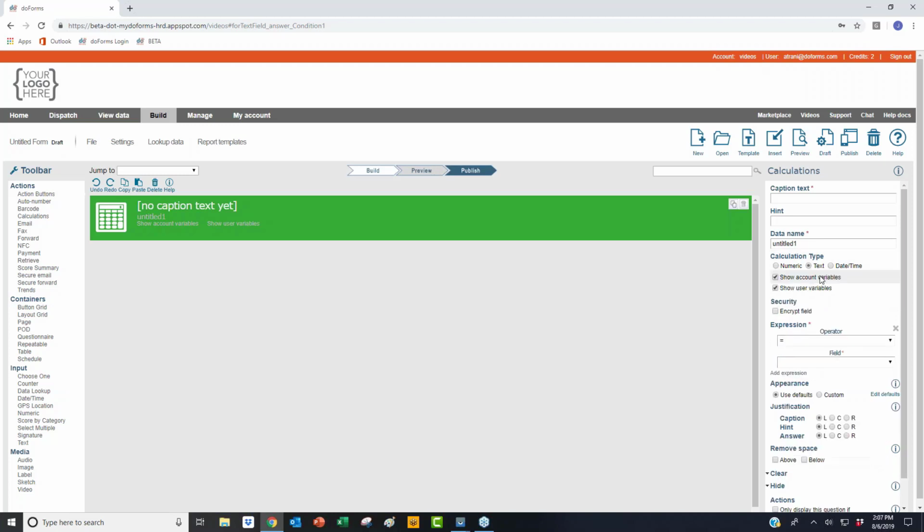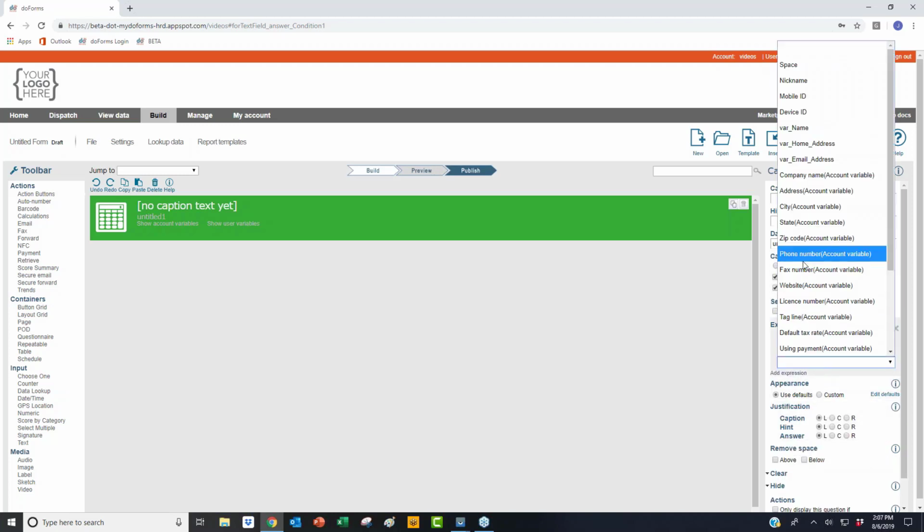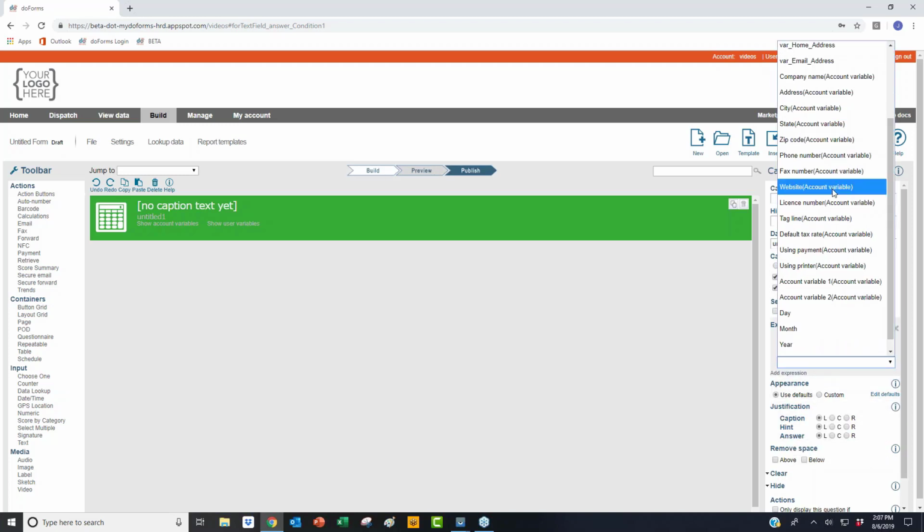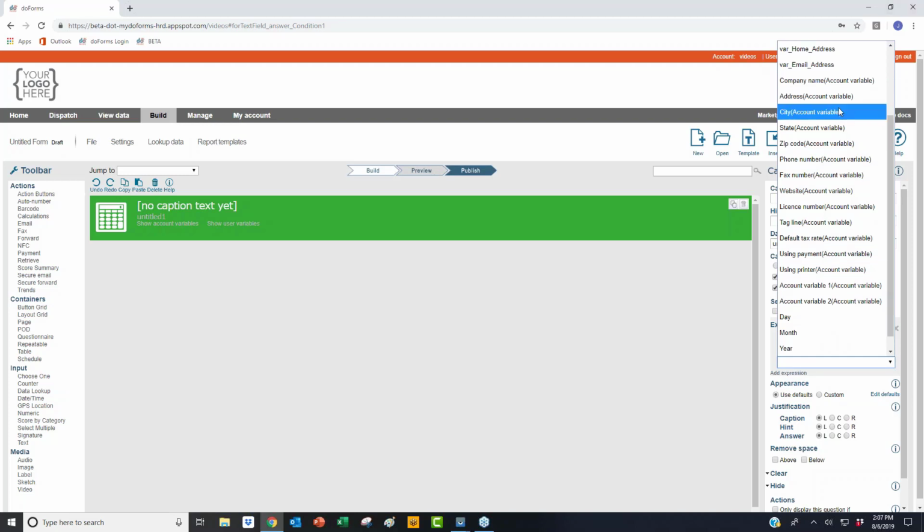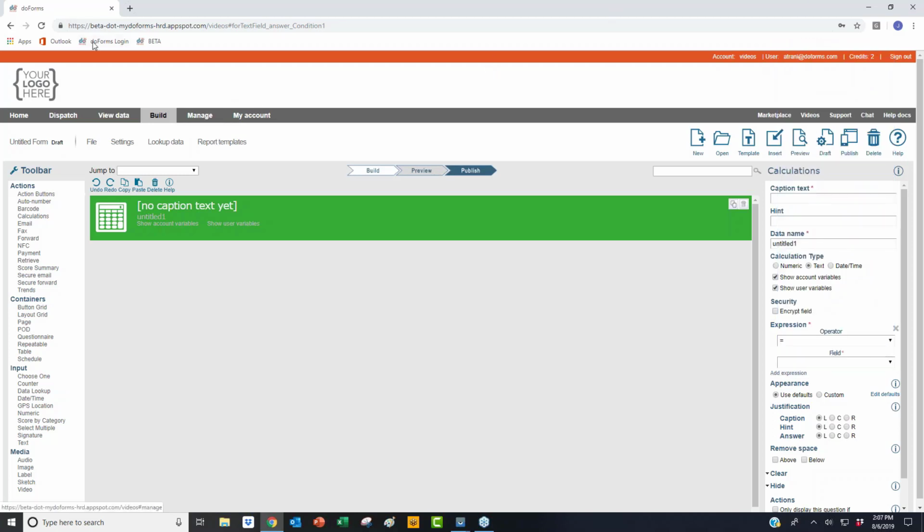On the text, you can reference any other account variable. So the ones that we went over, the company information, the fax, the payment and printer, and then your two custom ones down here. And you can string these together. Like I did with the address, the city, the state, and the zip, you can combine phone number and fax number or the website. You can do any number of combinations of these variables inside of your forms by pointing them to the calculations. So I think that is all for the account variables.